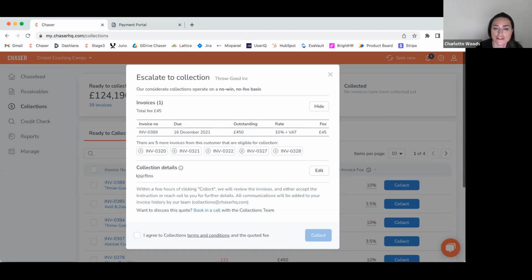Utilising the collection service has helped users like Hutty Group recover £15,000 of debt that would otherwise have been written off.